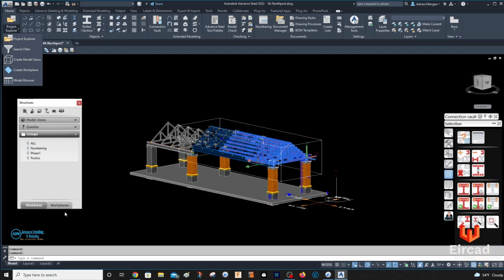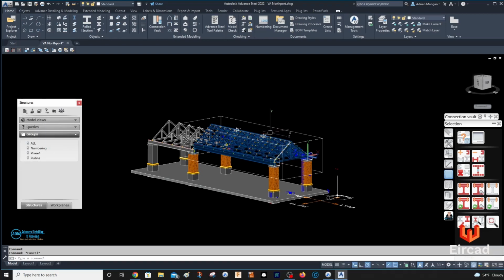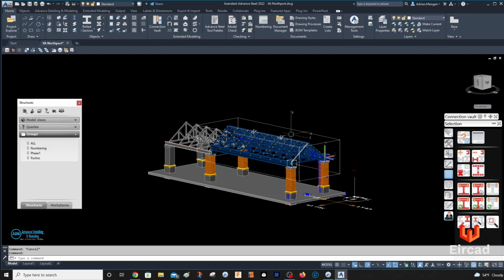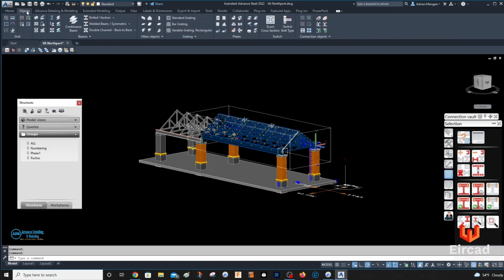Very useful, a lot of tools in here. You could spend hours just explaining this, but you can see what sort of control you have there. So basically with Advanced Steel, you're going to start off modeling the project. You're going to open your toolbars. You're going to be ready to start the job. You're going to come in objects.